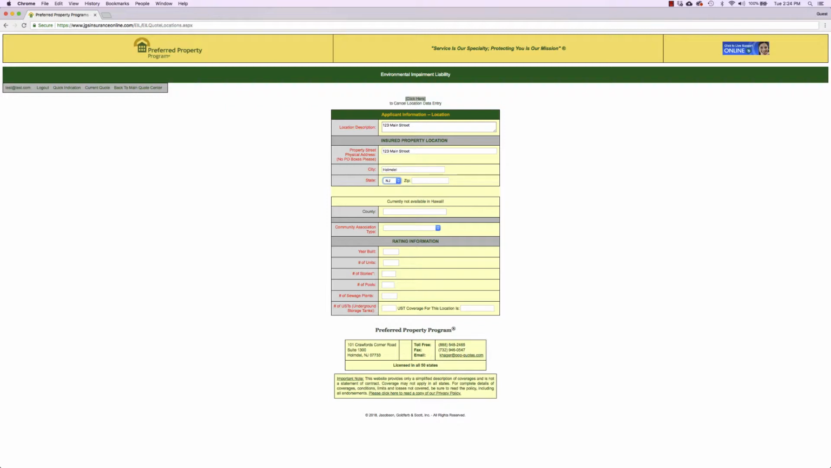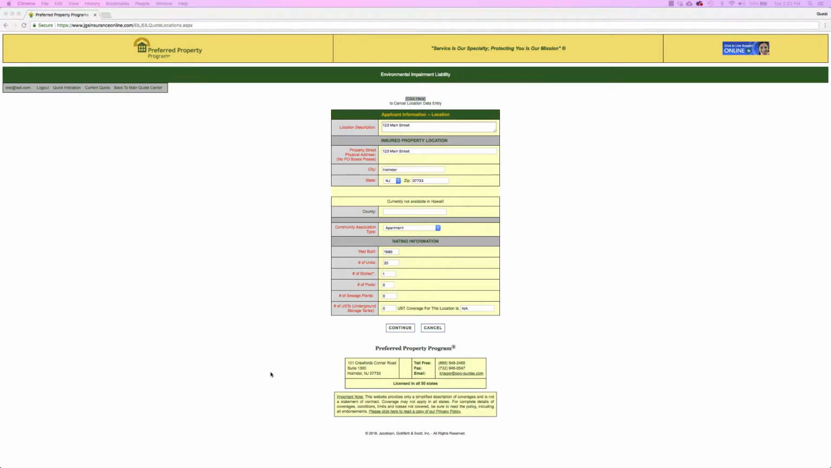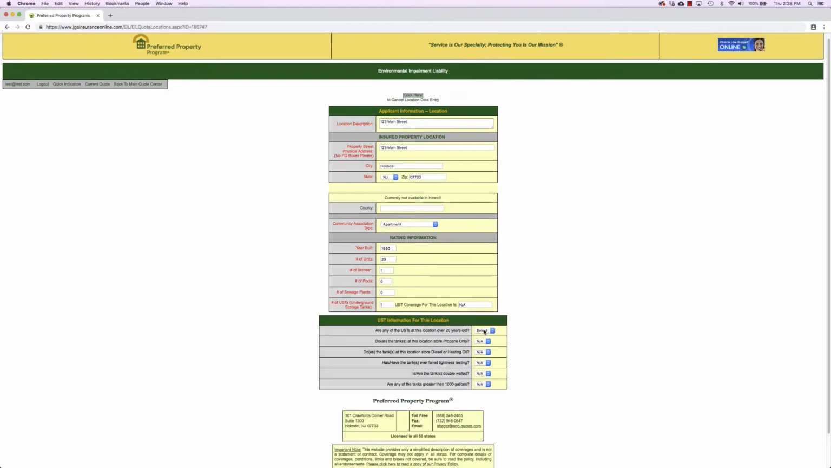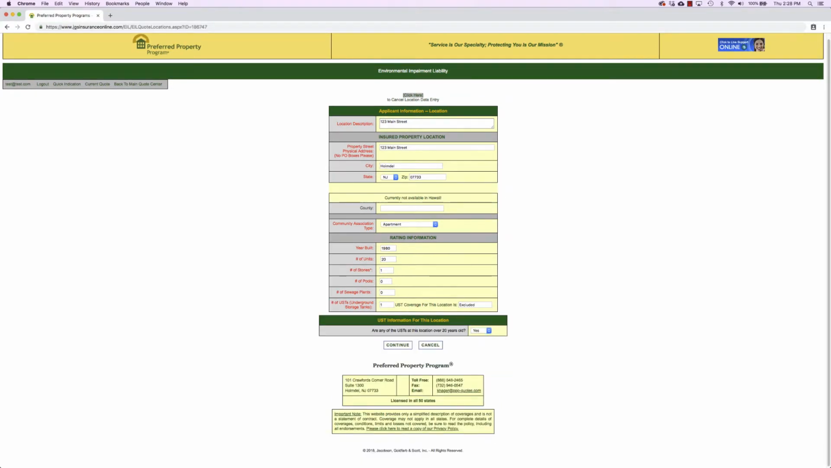Regarding number of USTs, if you enter 0, no additional questions will appear. If you enter any other number, additional questions will appear for each number of USTs. Based on your answers, the website will automatically indicate whether UST coverage for a particular location can be included or excluded. Once you have added the UST information, click Continue to proceed.